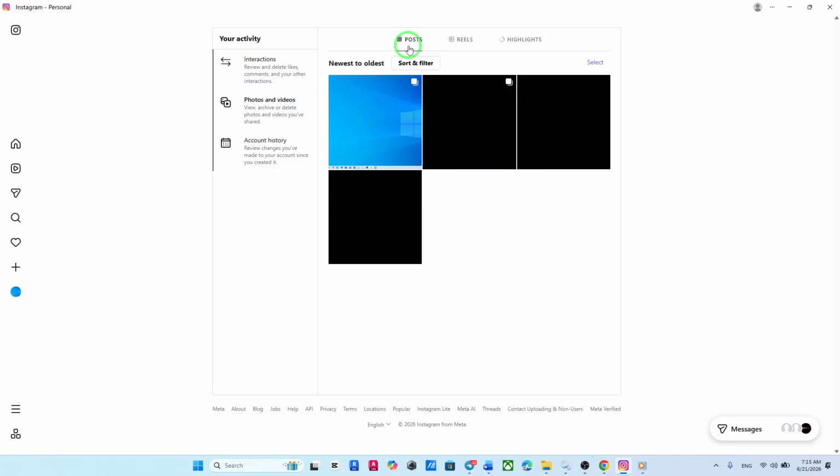You've successfully found your post activity on Instagram using your PC, even with a new update. If Instagram changes things again in the future, just remember that most features are usually tucked inside the menu and the Your Activity section. Once you know where to look, it becomes much easier to navigate.